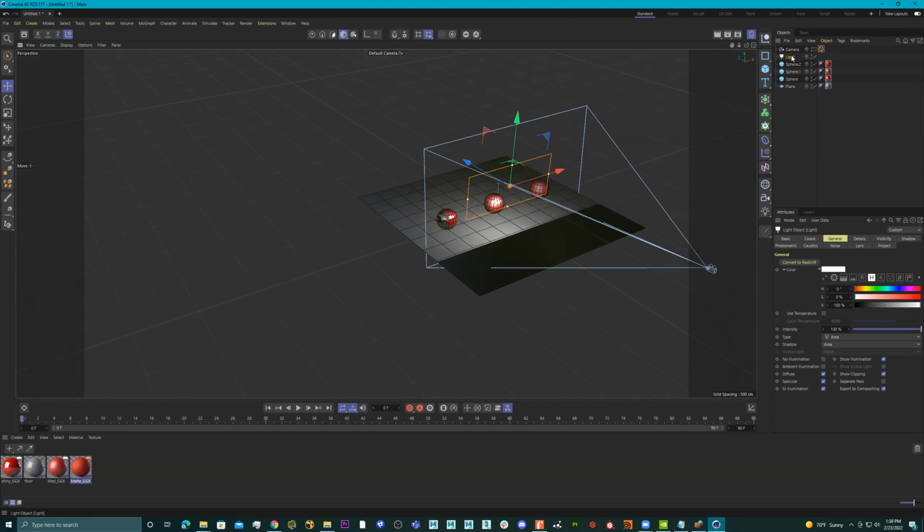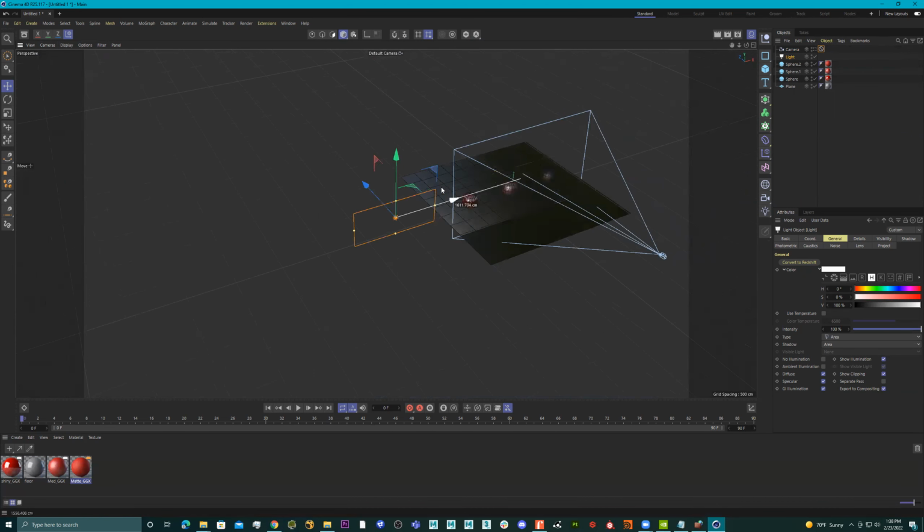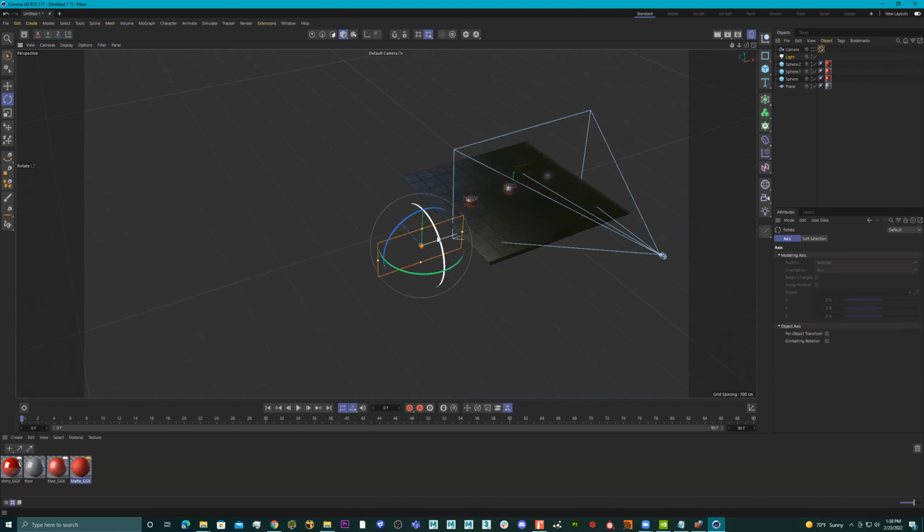Now let me see something. Is there a way to look through the light? Thinking about other programs, so I'm not sure, but let me just see real quick. Camera. No. I feel like there should be a way, but for now, I'll just manually place it.